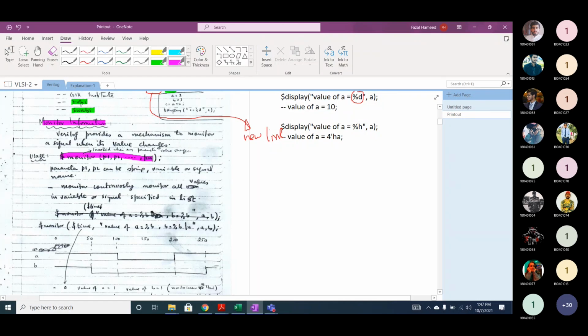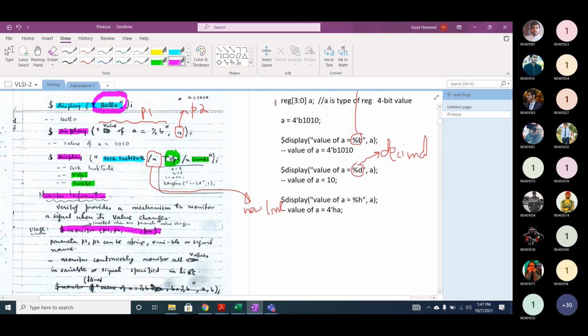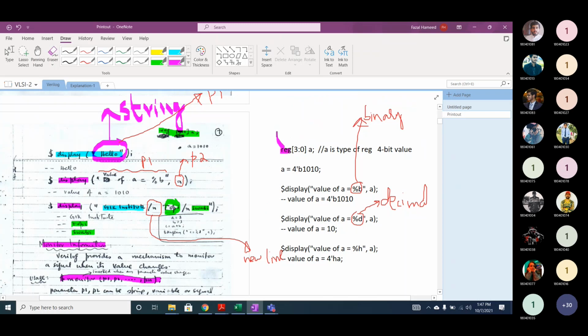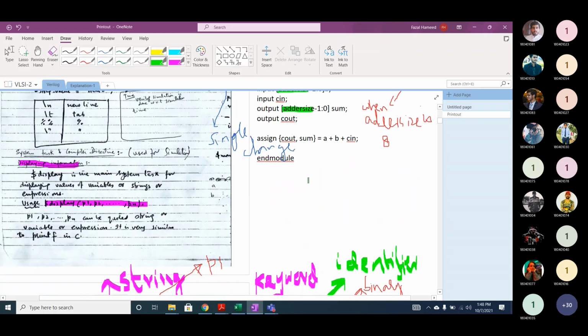Monitor is a keyword or identifier? Keyword. Monitor is a keyword. Reg is a keyword or identifier? Keyword, sir. And A? Identifier. I told you that keywords are reserved words. You cannot use them as a variable.